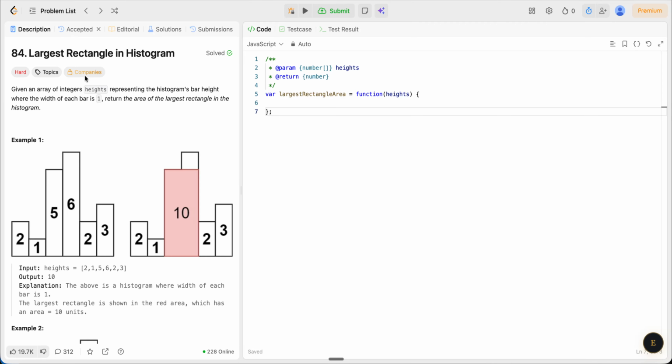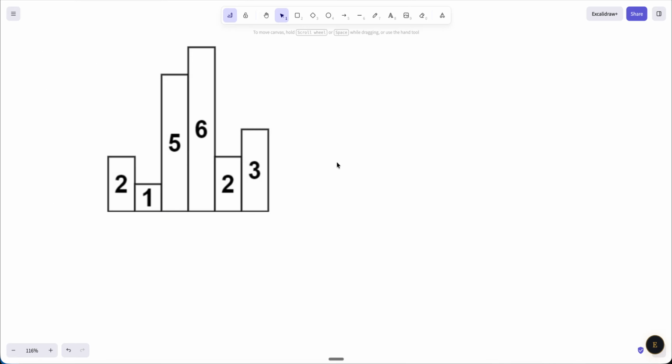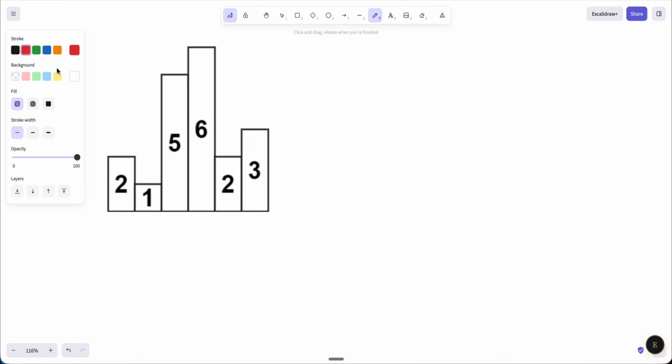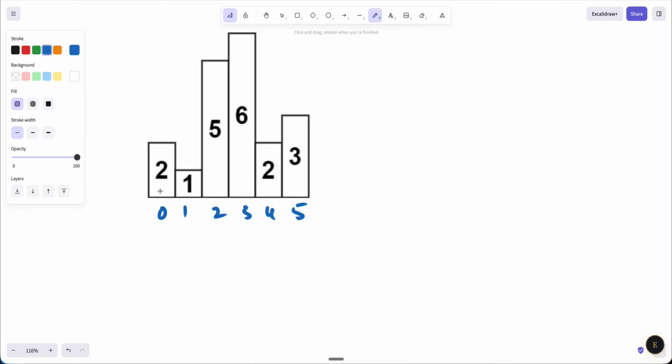Largest rectangle in histogram. Given an array of integer heights representing the histogram bar's height, where the width of each bar is 1, return the area of the largest rectangle in the histogram. Let's understand this problem first. So basically you are given a histogram of different heights and the width of every bar is just 1. So here we have to identify the maximum area of a rectangle.